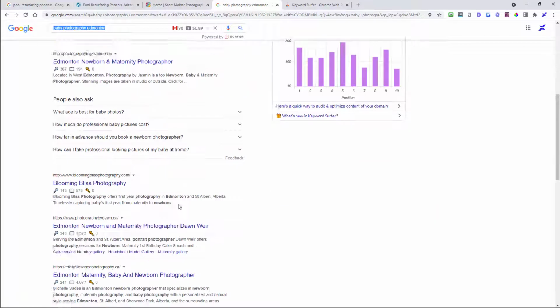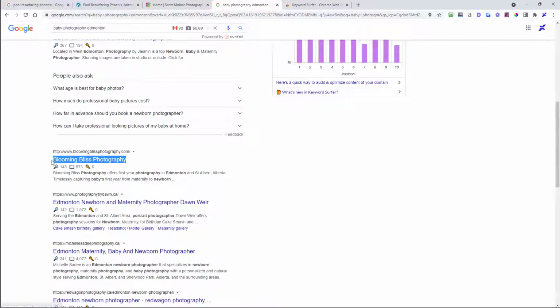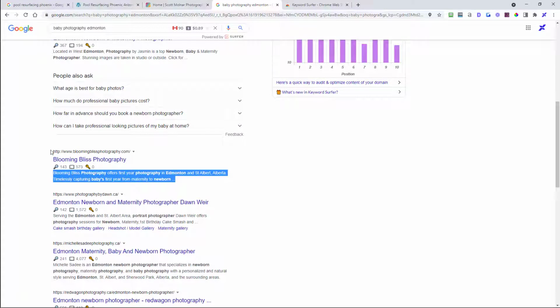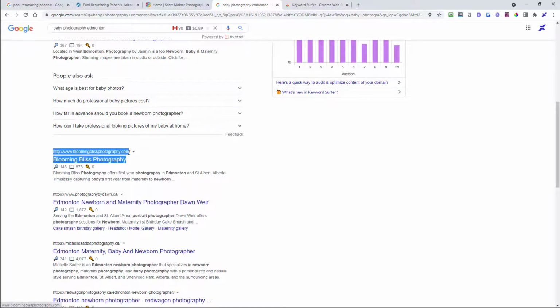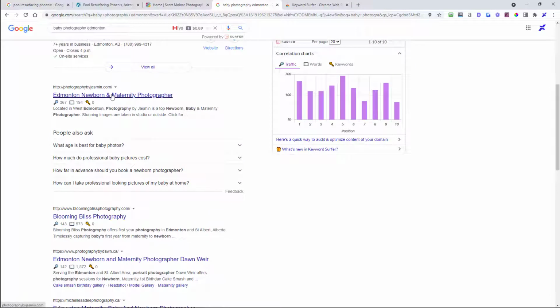By title and description, I mean this right here is the title of your page. This right here is the description of your page, and this right here is the URL of your page that's ranking in Google. I think of these like classified ads. This is the title of your ad, this is the description of your ad, and the URL is where the ad is located.